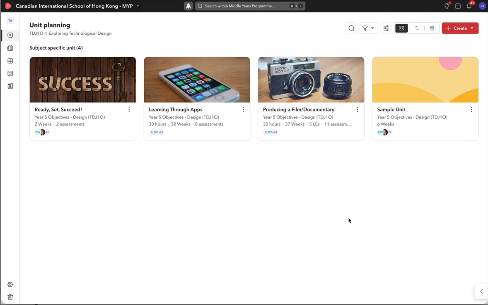That means there should be one Ready, Set, Succeed, one learning through apps, one producing a film and documentary, and one sample unit. Not separate versions for each class. So I'm going to show you how to identify whether your units are shared or duplicated, and then how to select one version to keep and share it across classes and remove the extra copies so that the units are aligned.